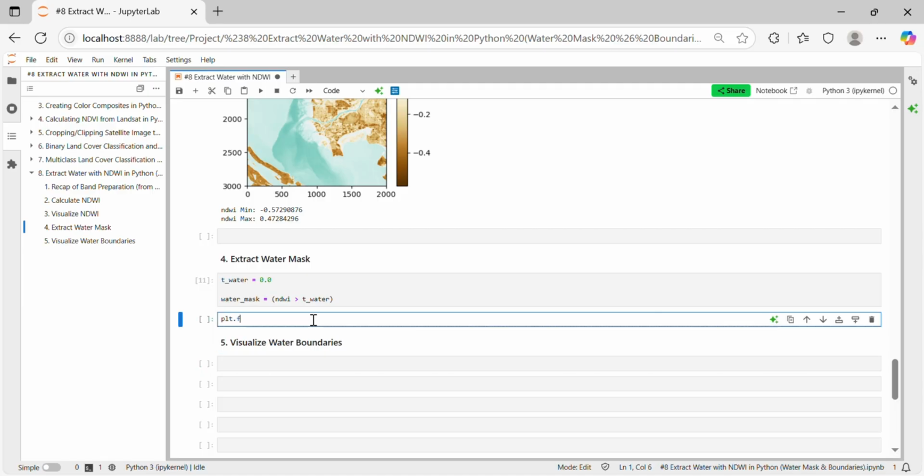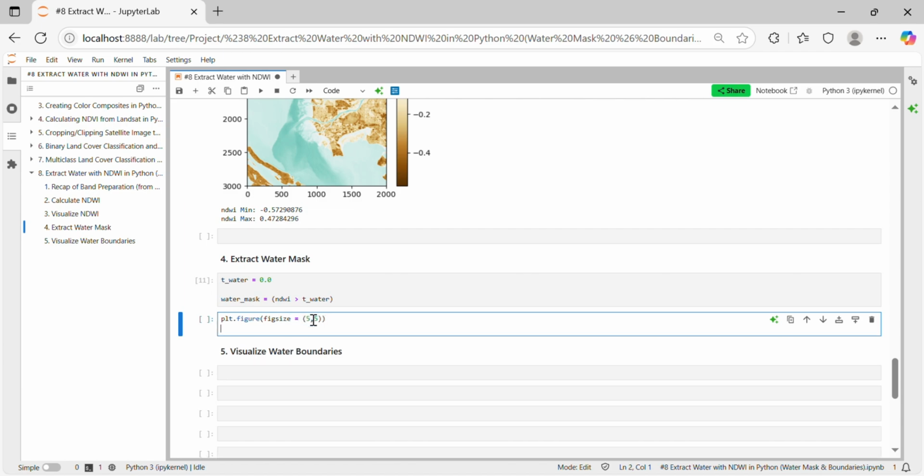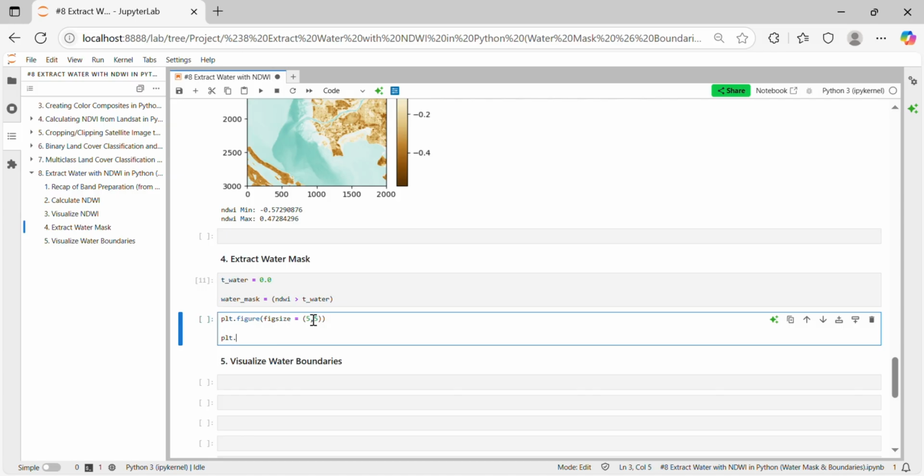plt.figure. We're going to do the figsize equal to 5 by 5. And the next is plt.imshow. We want to show the water mask that we have. I will do CMap. So I'm going to just keep one CMap here. I will just call it water CMap. Okay. So I'm going to stop here and get my water CMap.